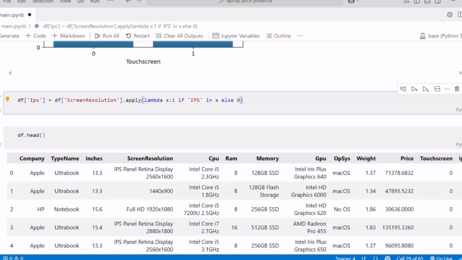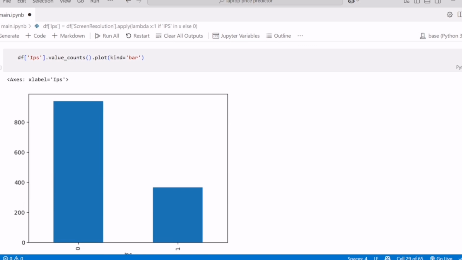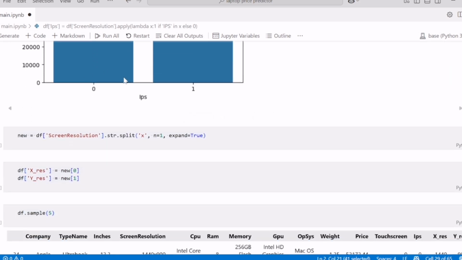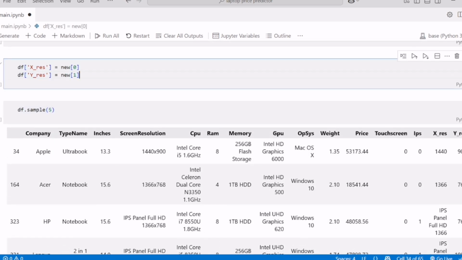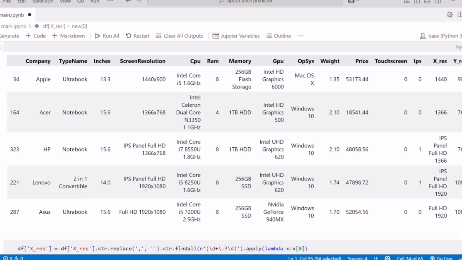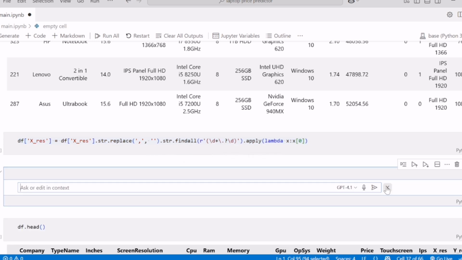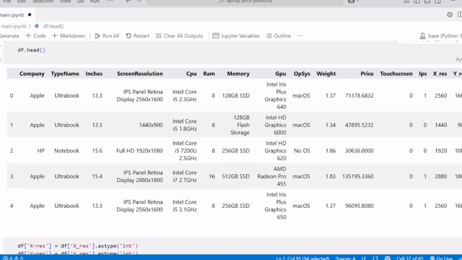Beyond binary features, we also want the actual resolution numbers. We split the screen resolution string by x to get the x and y resolution. The expand=True argument creates new columns directly. Now we have xres and yres as separate columns. However, they might still contain some text or be of object type. We clean xres by removing commas and extracting only the numerical part using a regular expression. Then we convert both xres and yres to integer type. This ensures we have pure numerical resolution values.